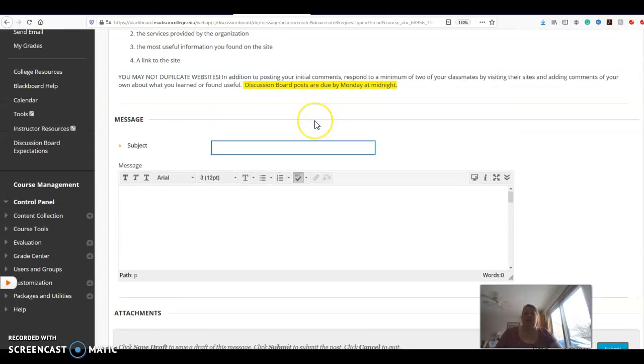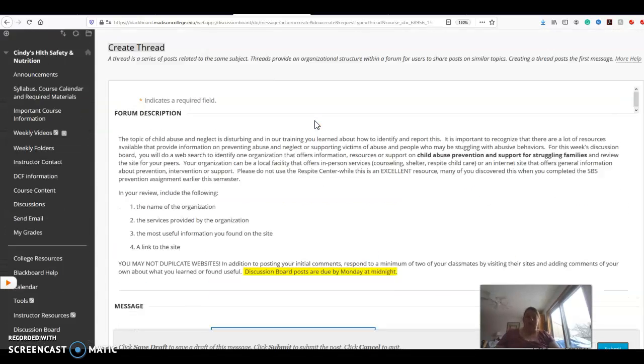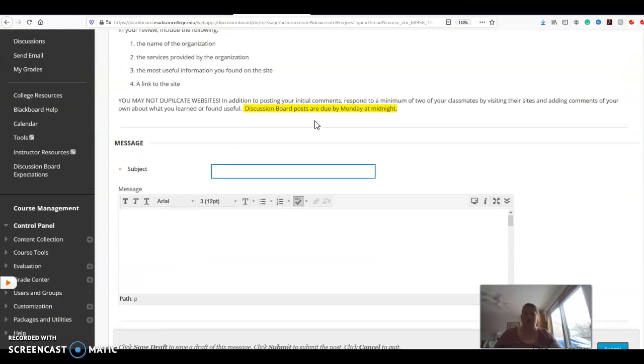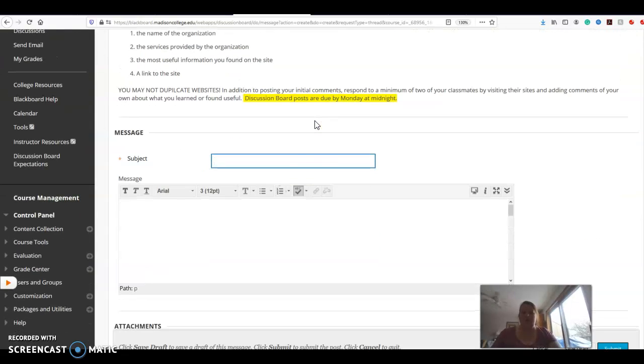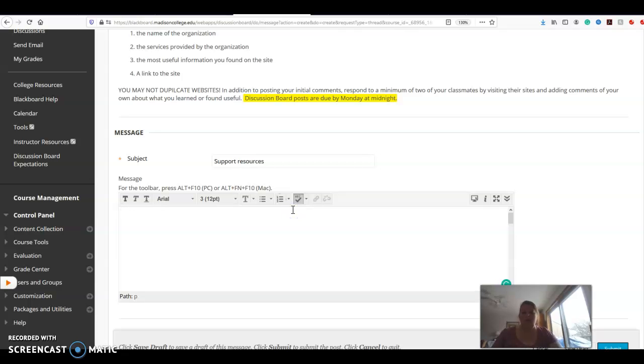So if you have the information of what you need to do right here, the subject is going to be support resources. You can name it whatever you want. I'm just giving you an exact example of what you need to do. Then you're going to do 1, 2, 3, 4, and then you're going to answer the questions that are up here in the discussion board.